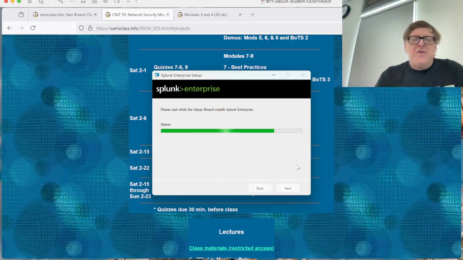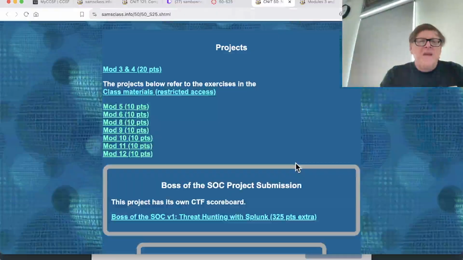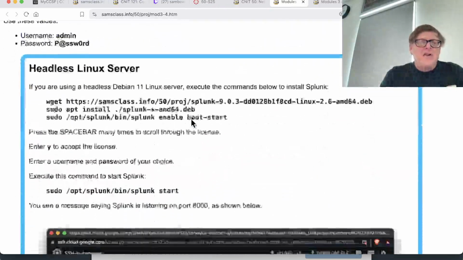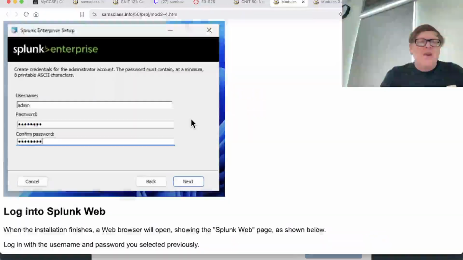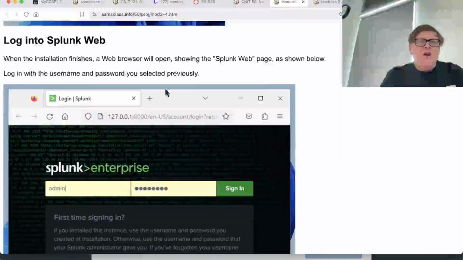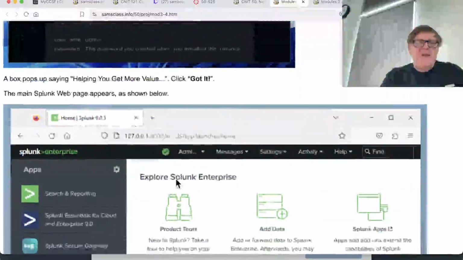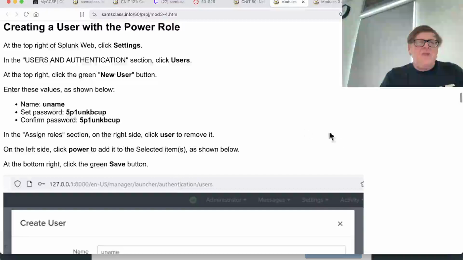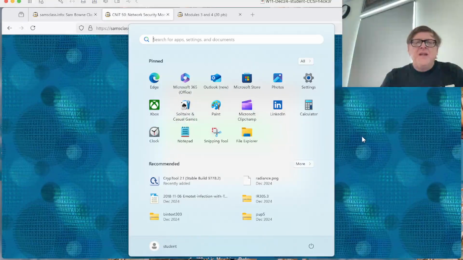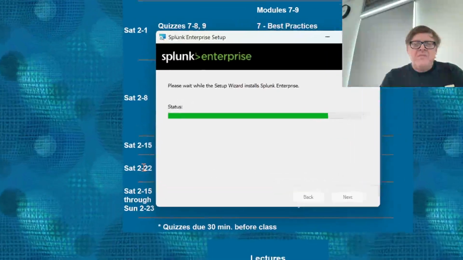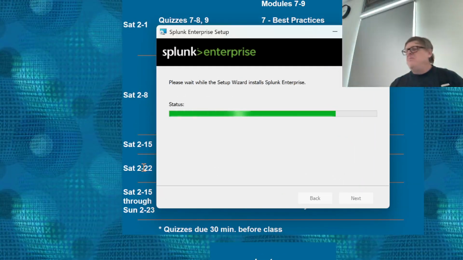Anyway, while this is going on, let me check my instructions. I'll go here, module 3 and 4. All right, so all we're going to do is get it going here. We're going to import the data. So I log into Splunk Web. With me, it's going to be student and password, I think. And then we're going to create a user. Let's see if this thing is done installing yet. Still at it. Like I say, it runs kind of slow on Windows, but that's what most people use.